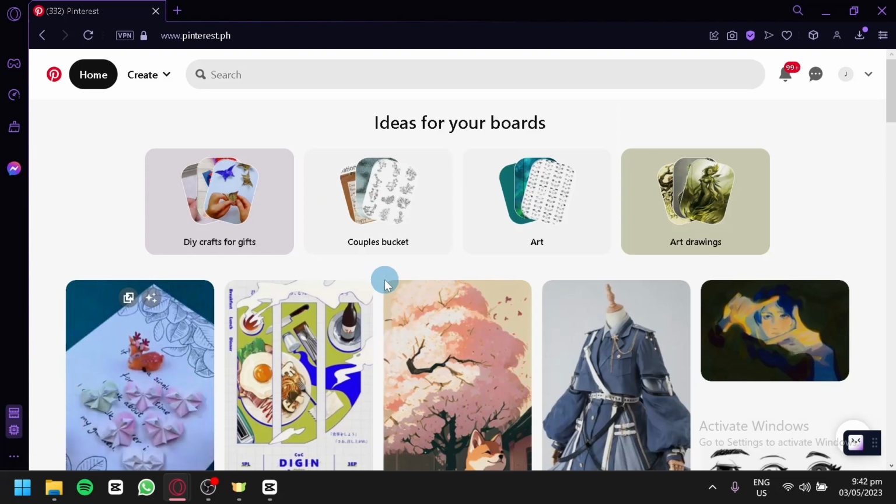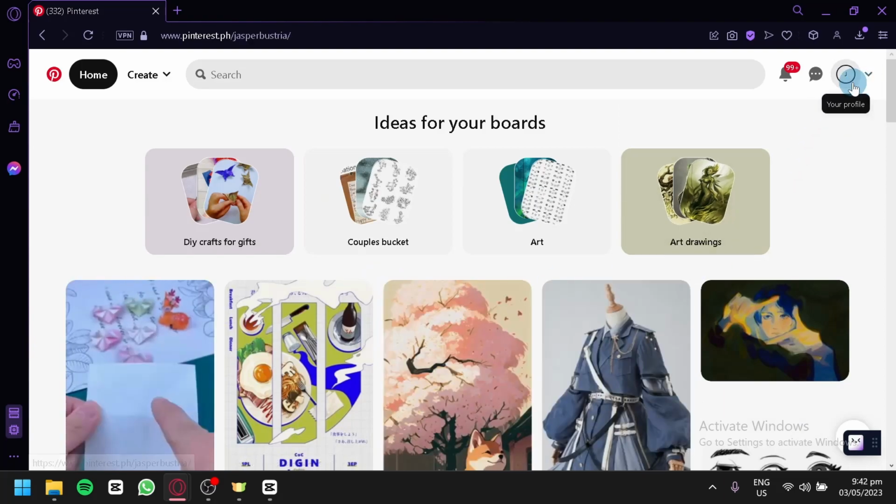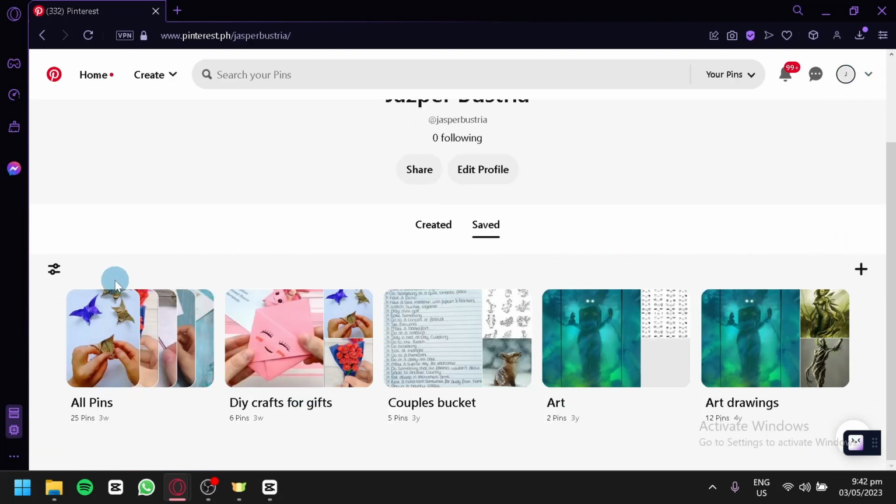The first thing you're going to do is click on your profile, and over here you're going to see all the different pins that you have saved. As you can see here on the right side, you would have this big plus button. You're simply going to click this and you would be able to see pin, idea pin, and board. By clicking on board, you would be able to create a board for your profile.